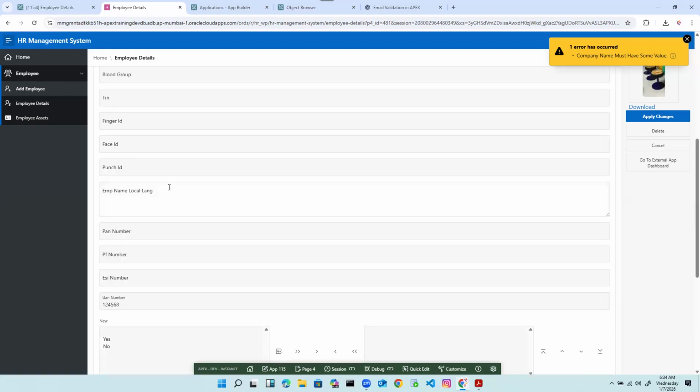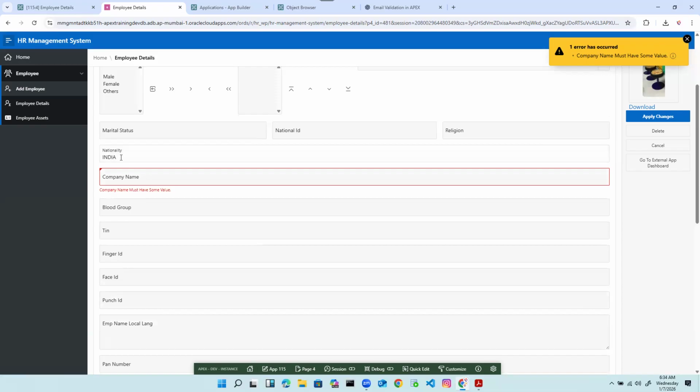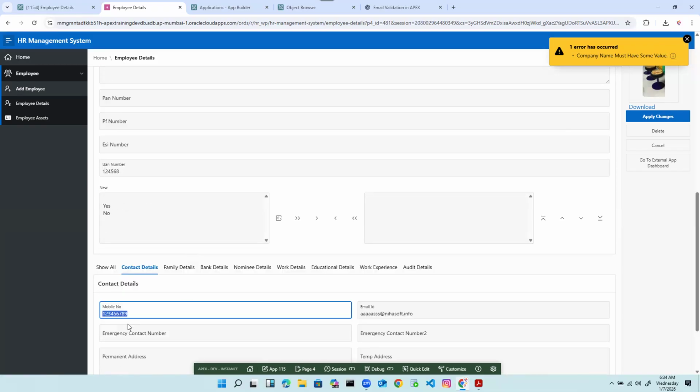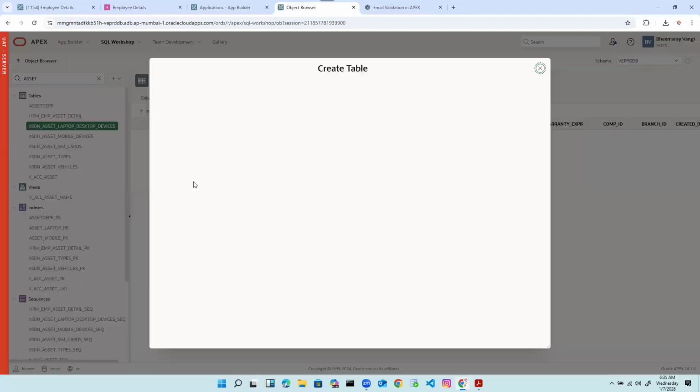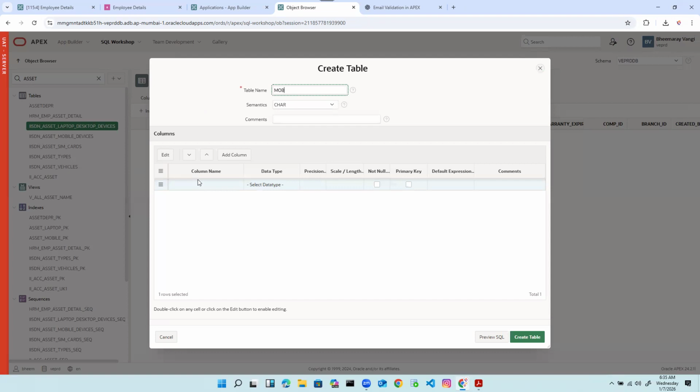So if I entered UAE as a nationality, it should ask for a UAE contact number, like 058, something like that, a series is there, no? So like that, it should ask for the mobile number. For that, I will simply create one dummy table for storing my validation condition, the mobile number validation.